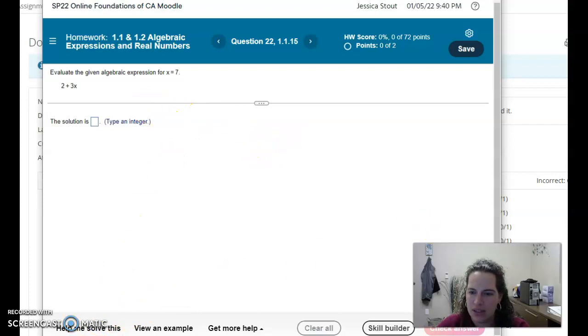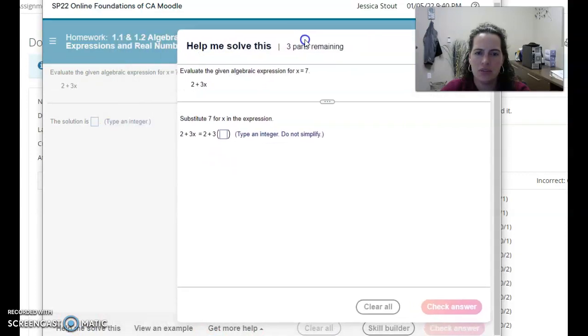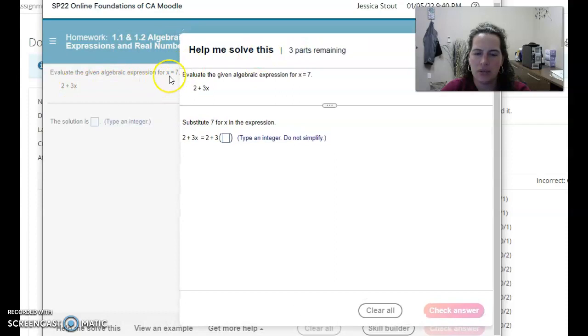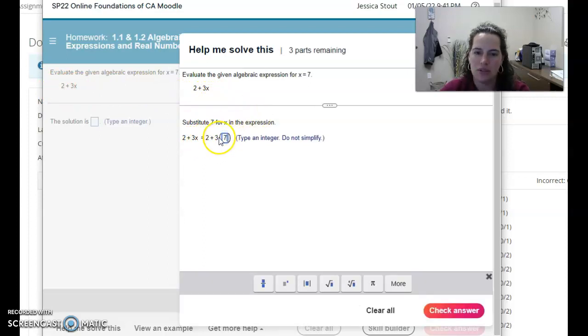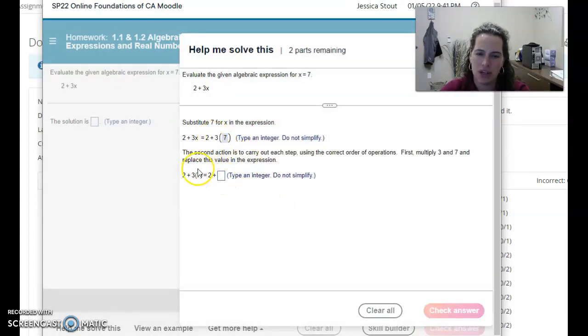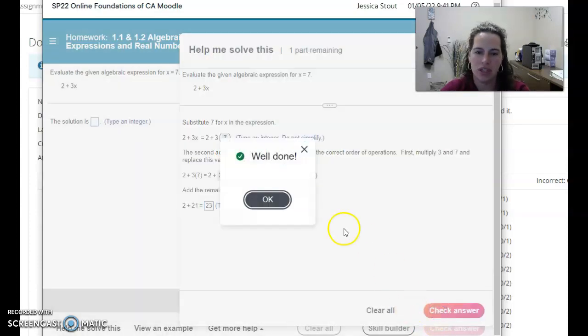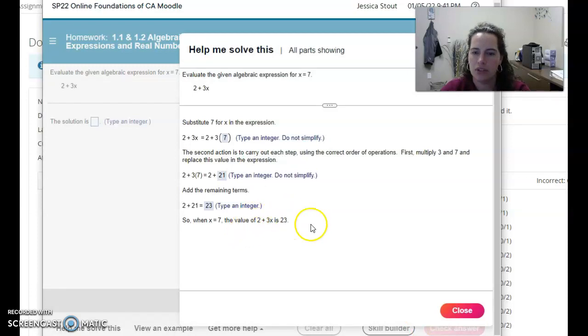Down here at the bottom, you have some tutorial stuff. Okay, the Help Me Solve This is going to give you your exact problem. Okay, when we've got x equals 7, we've got to plug it in for 2 plus 3x. So they're going to talk you through this problem. They'll say that you've got to plug 7 in for the x, and you can check, and it'll give you the next step. And then we figure out, well, 3 times 7 is 21. And then we can say, well, 2 plus 21 is 23. Check answer. So final answer is 23.